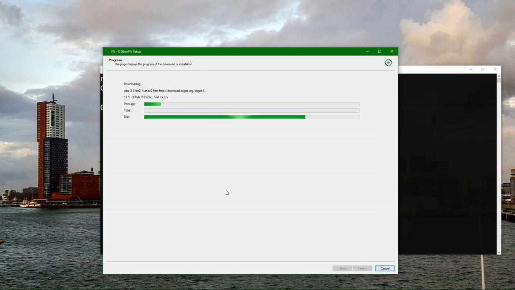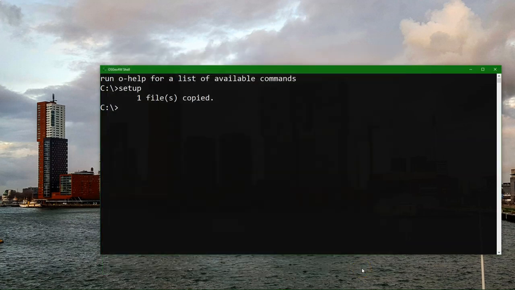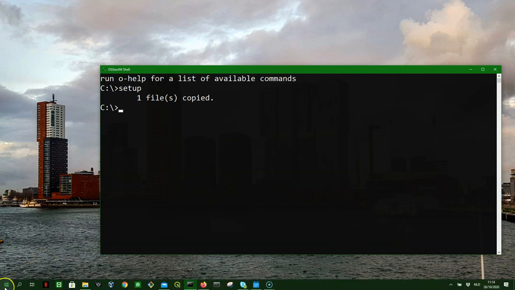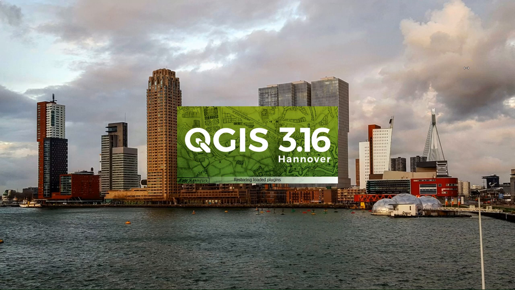Then it will download and install the updates. That will take some time. Here I've increased the speed a bit. After completion, you will get the message that installation is complete and you can click Finish. Then you can find the new QGIS versions in your start menu. And here's QGIS Desktop 3.16 Hanover.